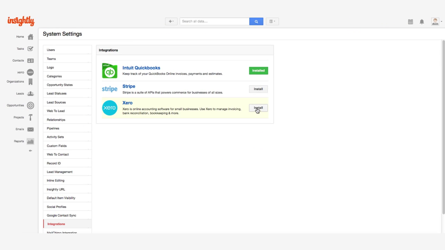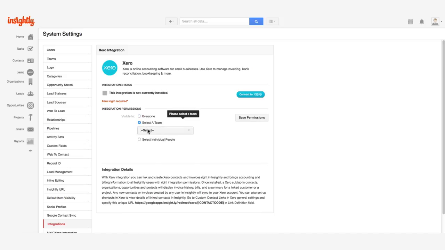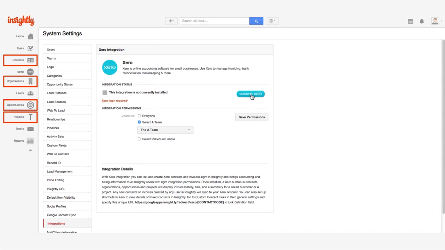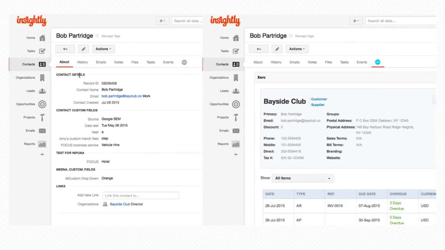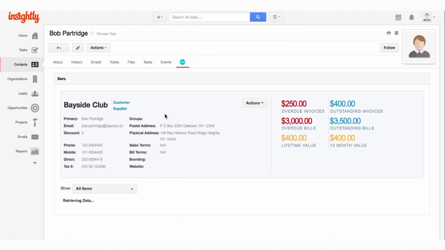When you turn on integration, specify which Insightly users can access a Xero subtab in Contacts, Organizations, Projects, and Opportunities. Insightly finds a matching contact in Xero, or lets you create a new one and auto-merge Insightly details. Now everything about your customer or supplier is in one place.